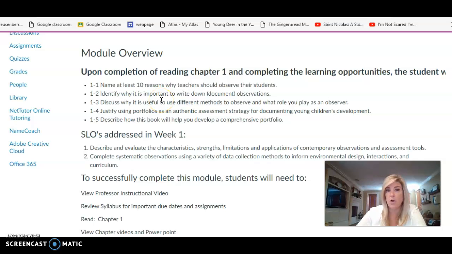that I really want you to walk away knowing. And that is to name at least 10 reasons why teachers should observe their students, identify why it's important to write down, actually to document observations, discuss why it's useful to use methods to observe, and what role do we play as an observer. You'll be able to justify using portfolios as an authentic assessment strategy for documenting young children's development. And lastly, you'll be able to describe how this textbook that we're reading will help you develop a comprehensive portfolio.